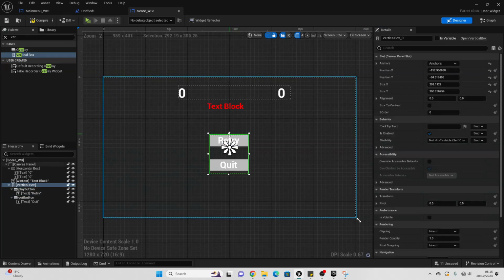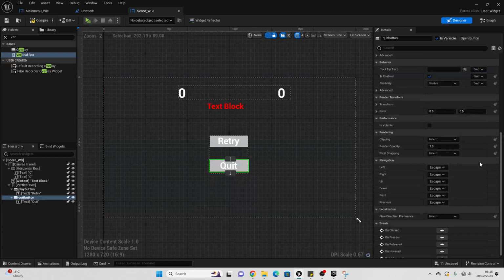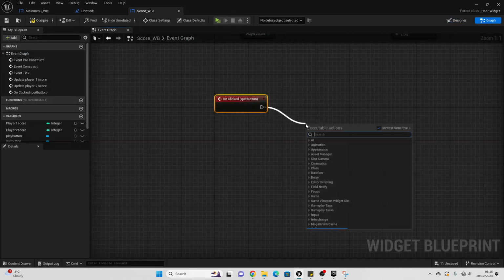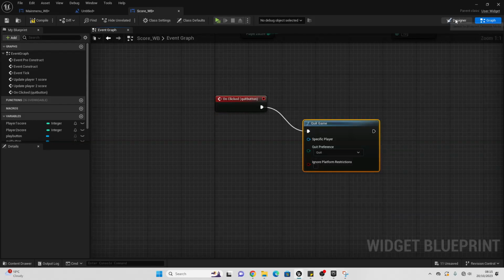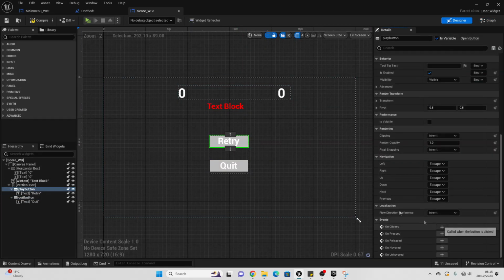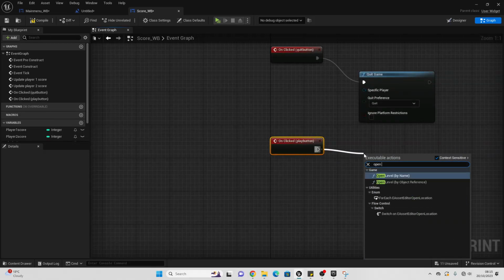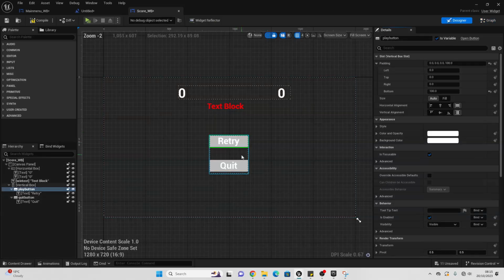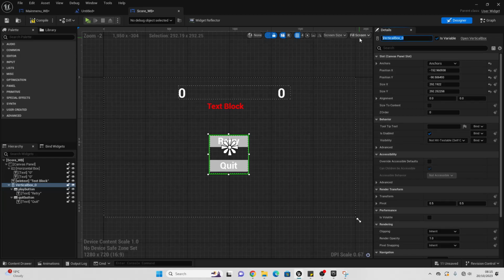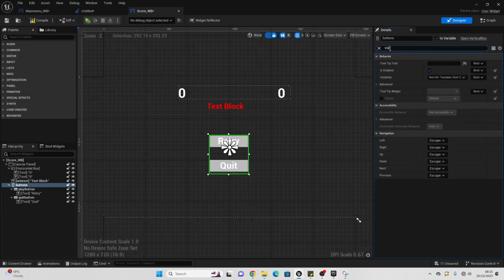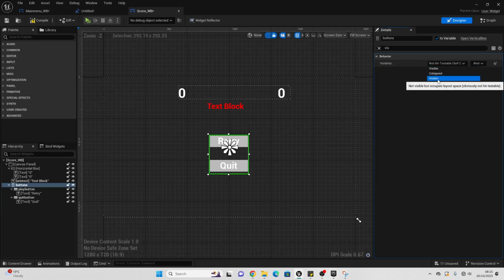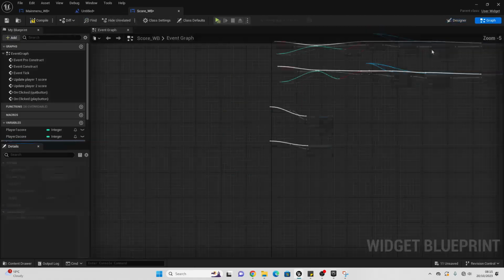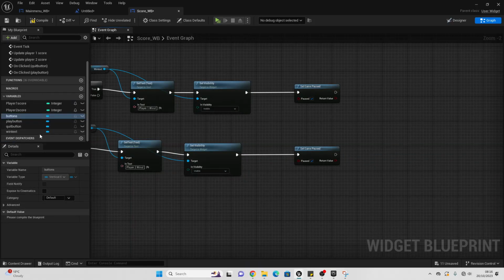And then if I just select this quit button, when we click it, we want to quit the game. And when I click this retry button, we want to go here, open level by object reference, and we want to open up the level again. And then we also want to just select this vertical box, make it a variable, and just call this buttons, and we want to make sure that this is not visible. So let's make sure that this is hidden when it's initially on the screen, and then only when one player wins we will make this visible.